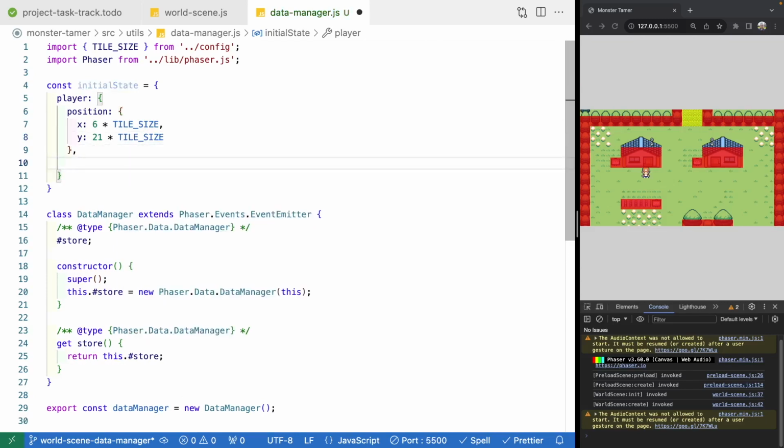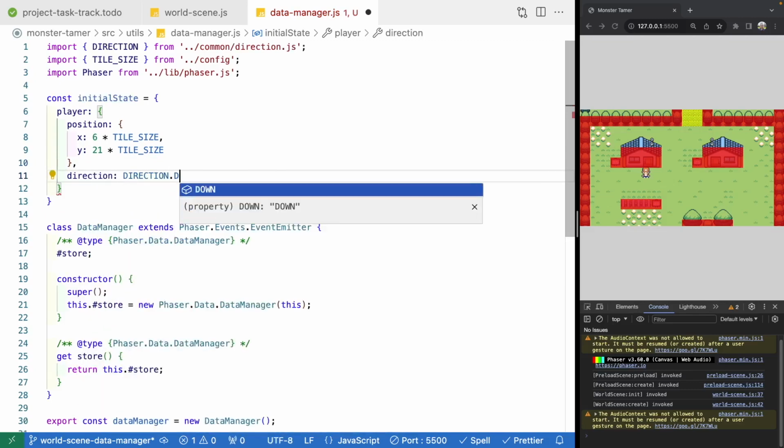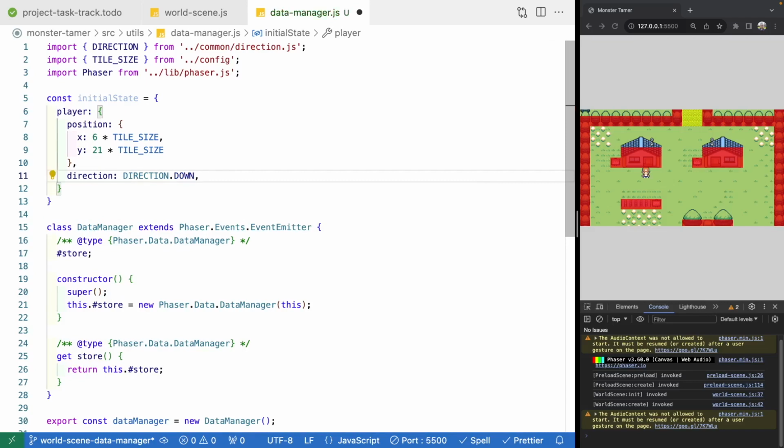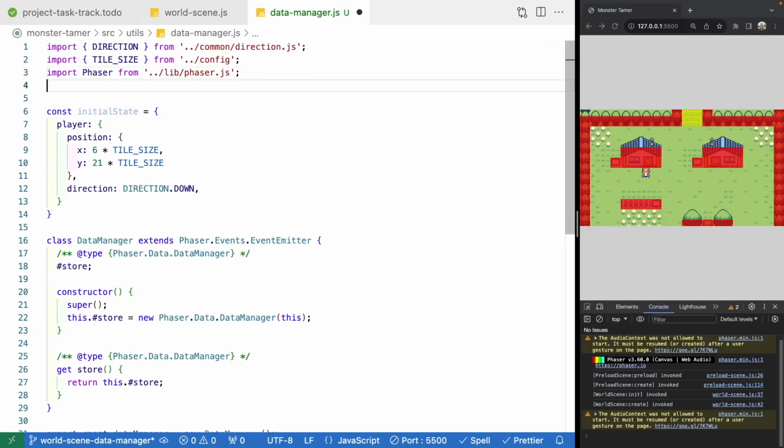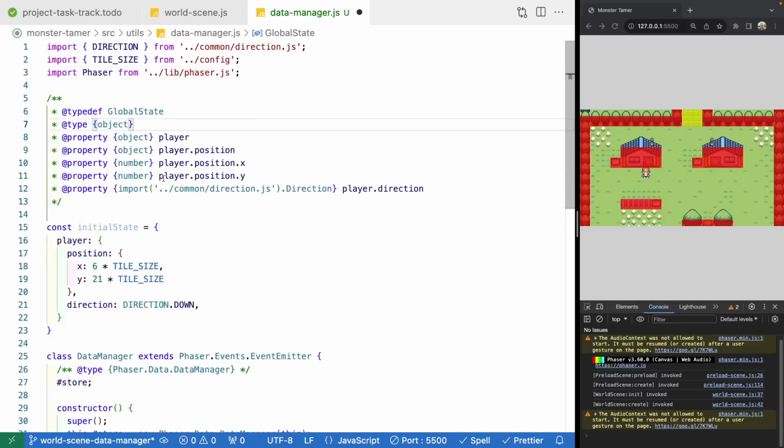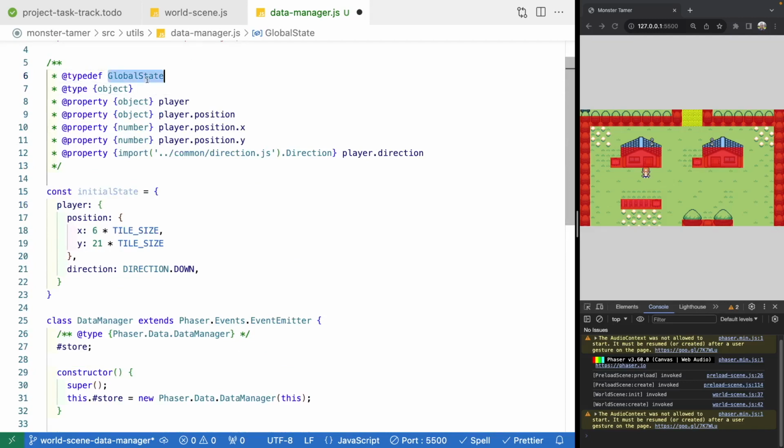Then we also need to keep track of our player's direction and what direction they were facing. So then that way when we come back to our scene, we put the player facing in that direction as well. And so we'll add direction, and this will be direction.down when we start our game instance. And then what we're going to do is just go ahead and add in the type for our initial state here, just so we have our typings for it. So for our initial state, we're going to create a new typedef for global state. It'll be an object, and then for our object, this is going to reference our properties down here.